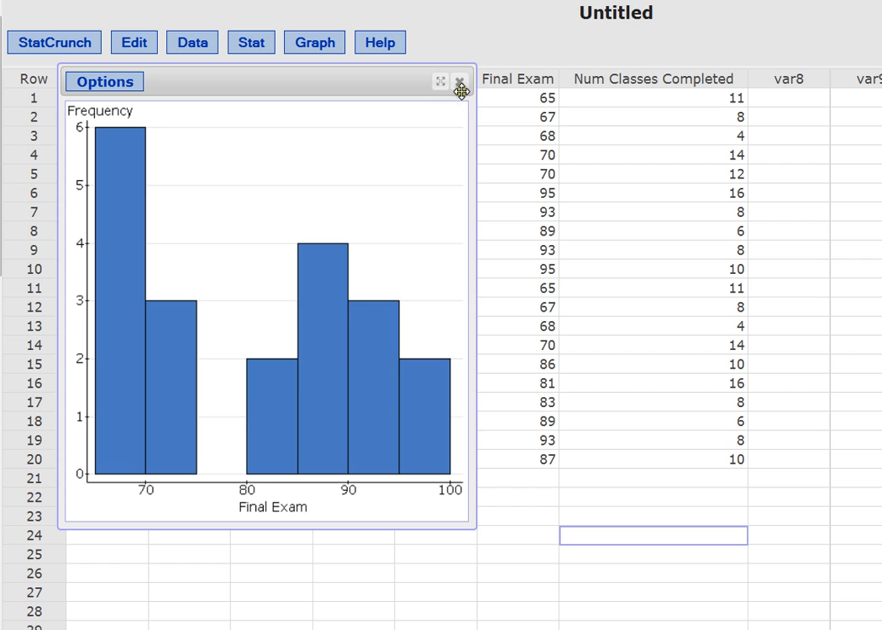So anytime you have a data set and you want to evaluate the shape of the distribution to get more information about that data, you can use StatCrunch to create a histogram, and then you can visually analyze that histogram to make assumptions or assertions about that data set and maybe the underlying population.